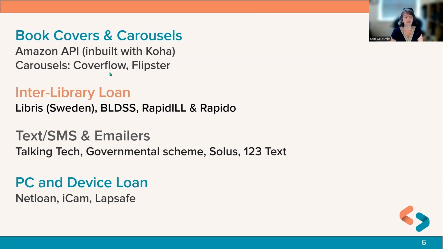Interlibrary loans, we have done quite a lot here, and there's more to come. So at the moment, we've got a very easy integration with the British Library document supply service. We've also got customers who use Rapid ILL as a service, and we're working to increase that to Rapido as well, which is the physical sharing service.